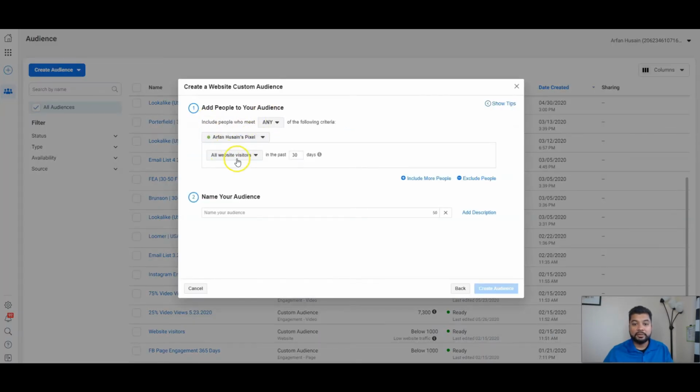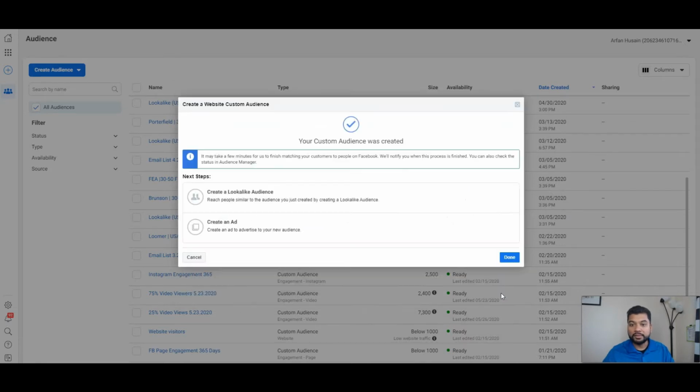I'm going to go here and it's going to be based off of the pixel, and we'll do all website visitors for the past 180 days, which is the most you can do. If you just want to retarget those visiting a specific page, like a landing page, or maybe those who hit a certain event, you can do that as well. But for the sake of simplicity, let's do 180 days and make this one easy. We'll name it website visitors 180 and create that audience.